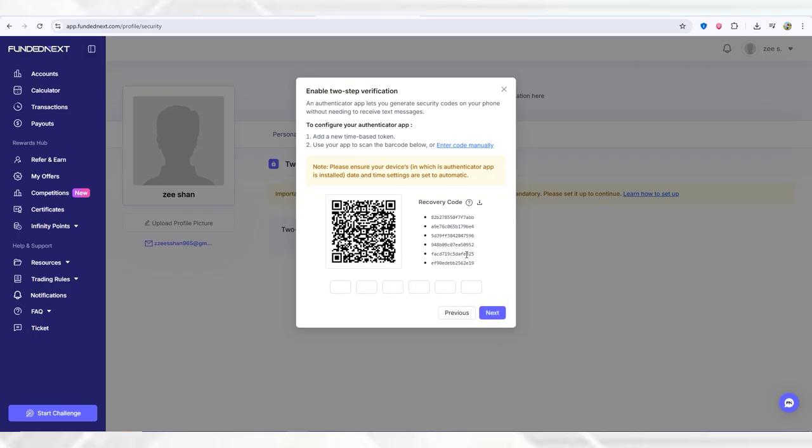Return to the security page and paste the code into the required field. After verifying the code, a QR code will appear on your screen. Open your Authenticator app on your phone, select the option to scan a QR code, and scan the code displayed on your computer. The app will then generate a 6-digit verification code. Enter this 6-digit code on the FundedNext website to complete the setup.